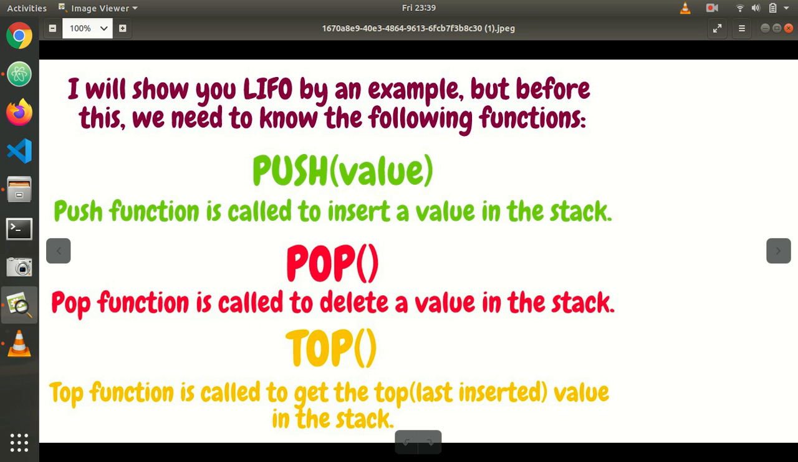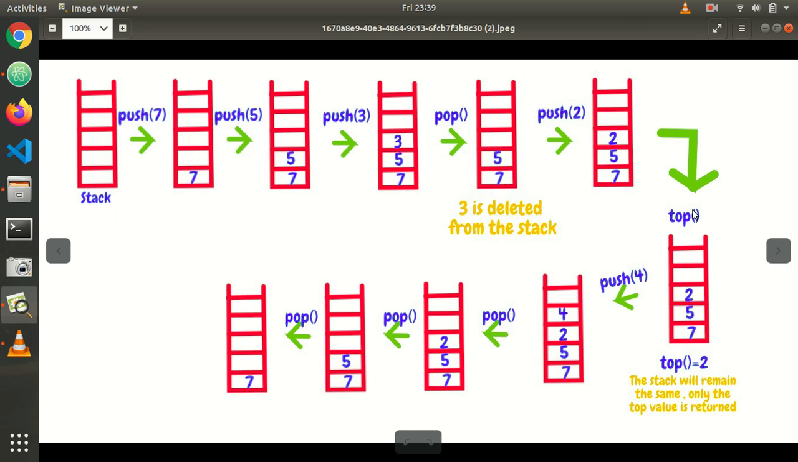Top function is called to get the last inserted value in the stack. The top function doesn't remove the last value but only displays the last value which was pushed in the stack, and it is also called the top value. For example, we can see here when we call the top function, 2 is on the top, so 2 is returned. The stack will remain the same, only the top value is returned.